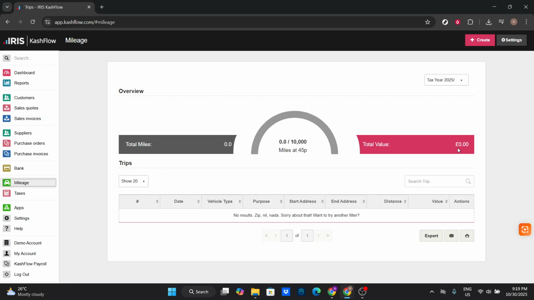Now, you'll see an option to create new. Go ahead and click this button. This will open a form that you'll need to fill out with the details of your trip. Don't worry, it's pretty straightforward. You'll enter specific information related to your travel.